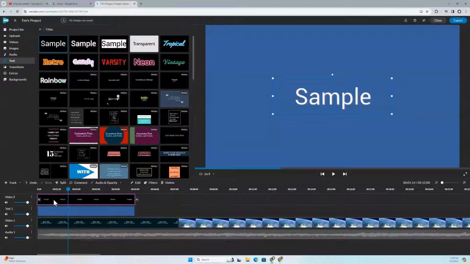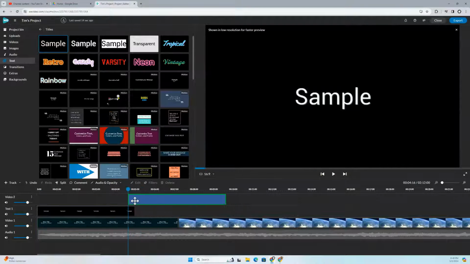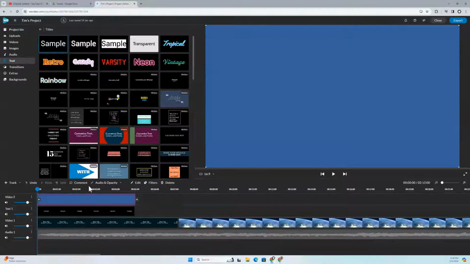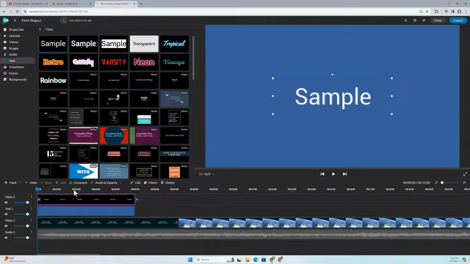And it's good to note, you really view the film top to bottom. So something on video 2 track is going to be seen before something underneath. I'll show you this. If I had my text underneath this large blue rectangle, I don't see the text anymore because the large blue rectangle is covering up everything underneath it. So I don't see this title. I don't see this title. They really have to be ordered correctly for you to see things like that.